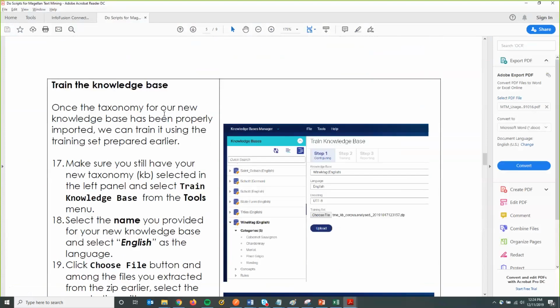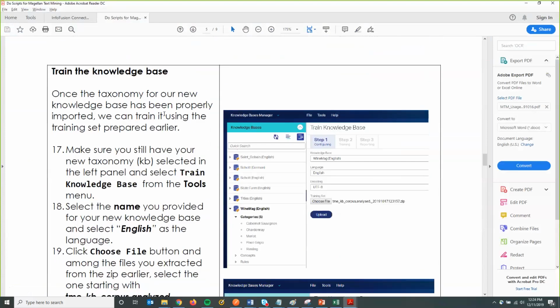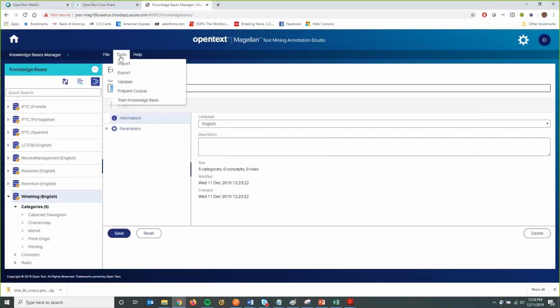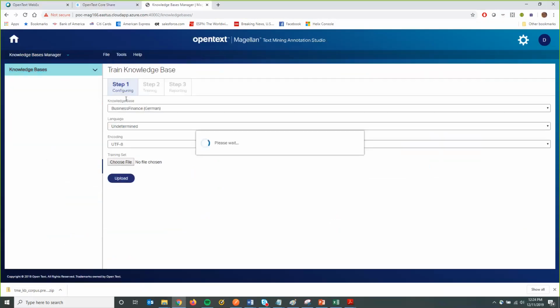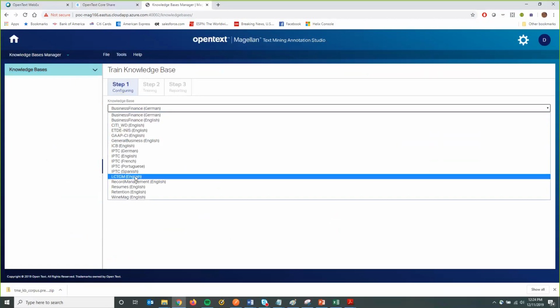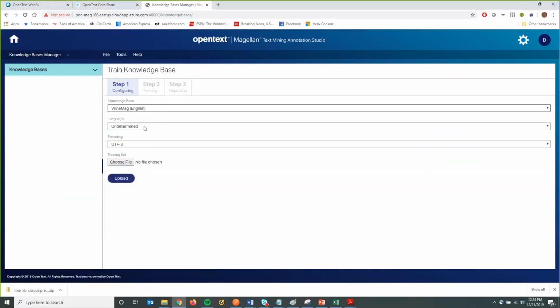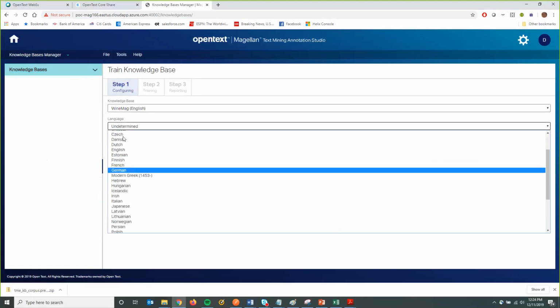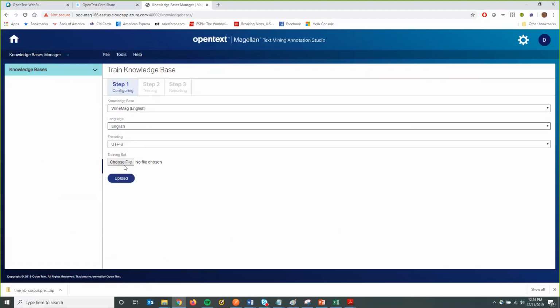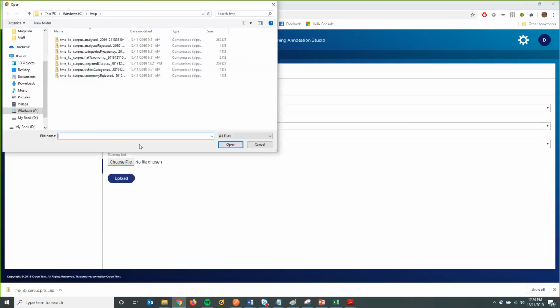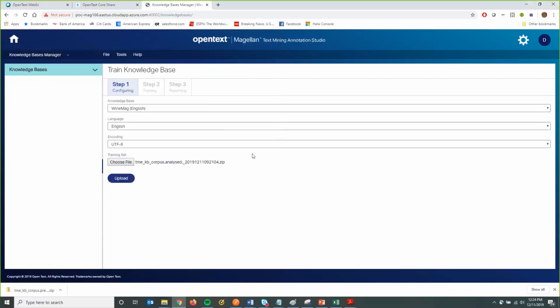And now we're actually going to train the knowledge base. So we're going to go into Tools and train the knowledge base. We're going to train the Wine Mag. It's going to be English. Make sure you're training to the language that you're actually doing. And we're going to choose a file, which is the corpus analyzed one. Yep. And then we're going to upload.